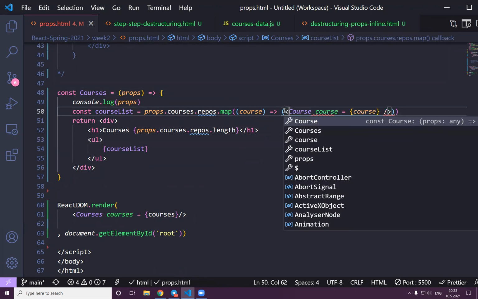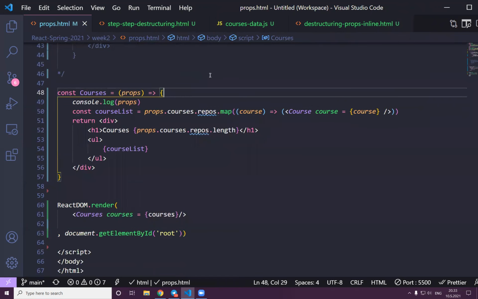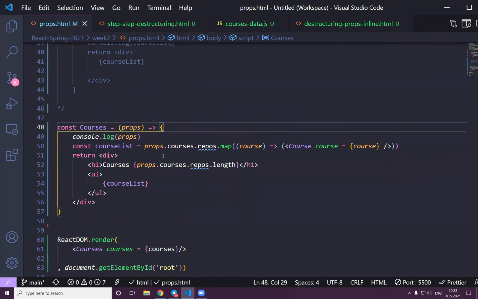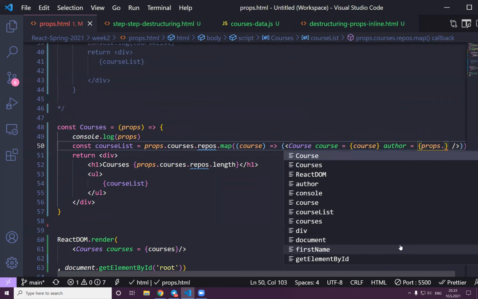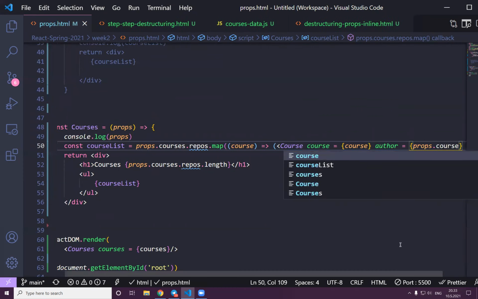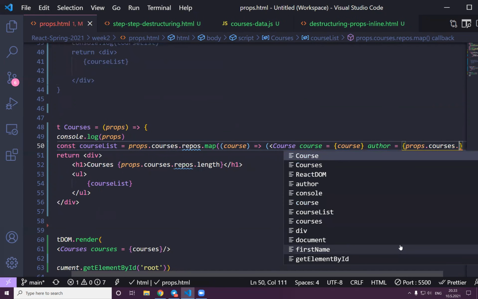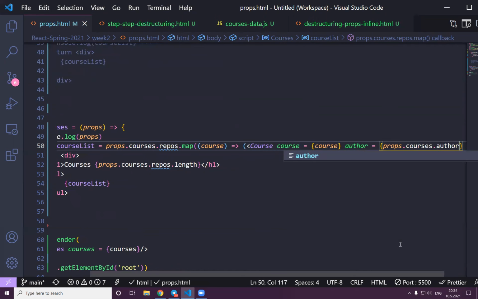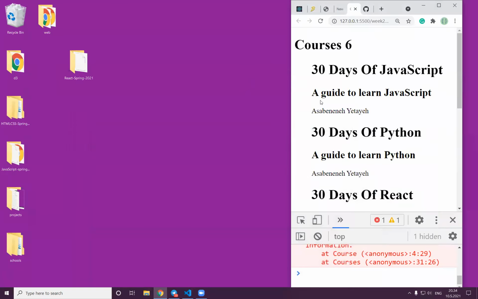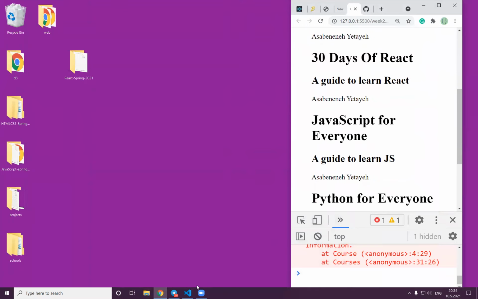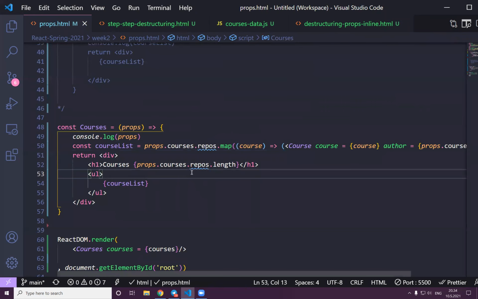Oh, I forgot here. The course will be destructured, but I didn't pass the author yet. Author, how did we extract the author? Props dot courses dot, I think, author, right? This is what we got. Yeah, and then that's enough. That is what we got. Now I have to put it in one side.